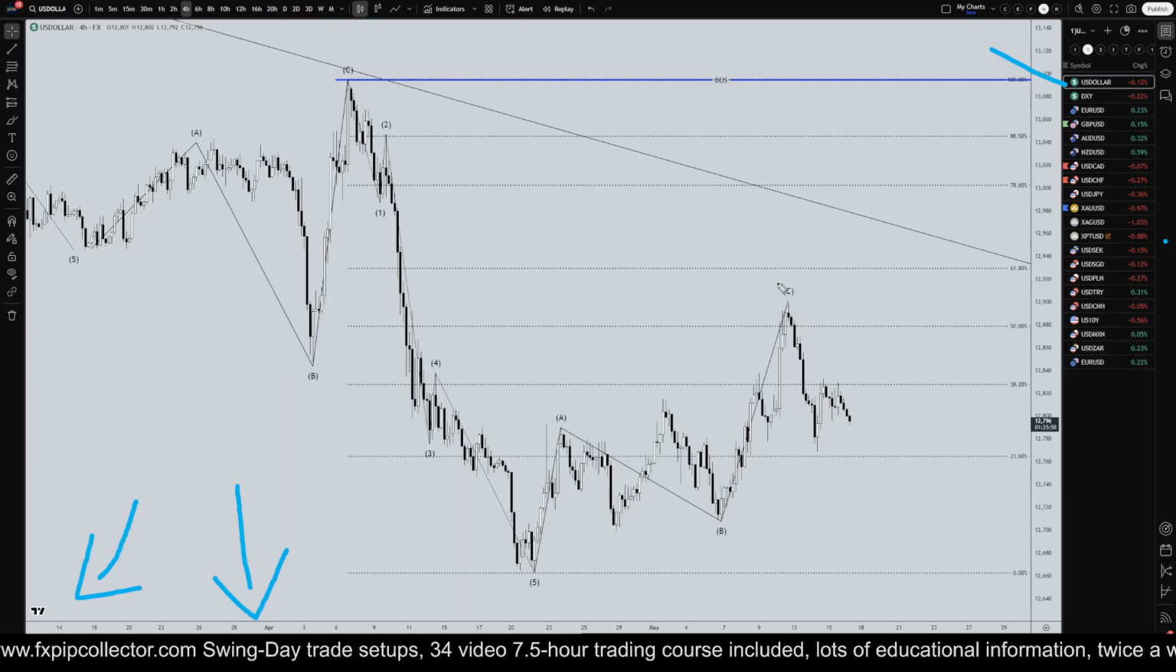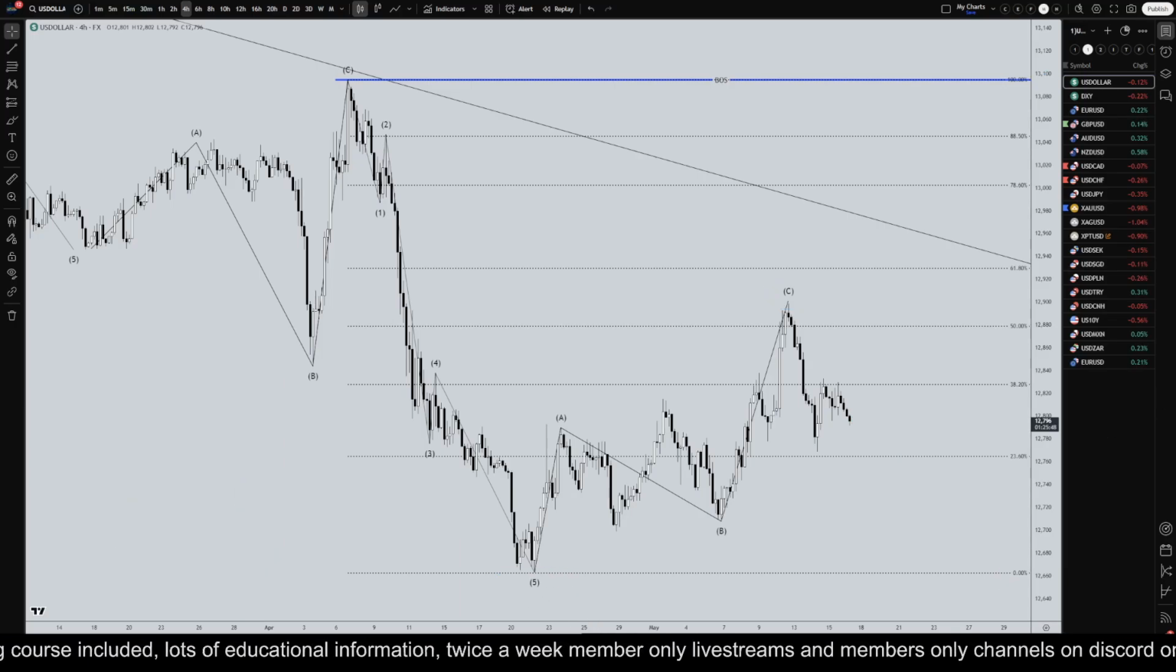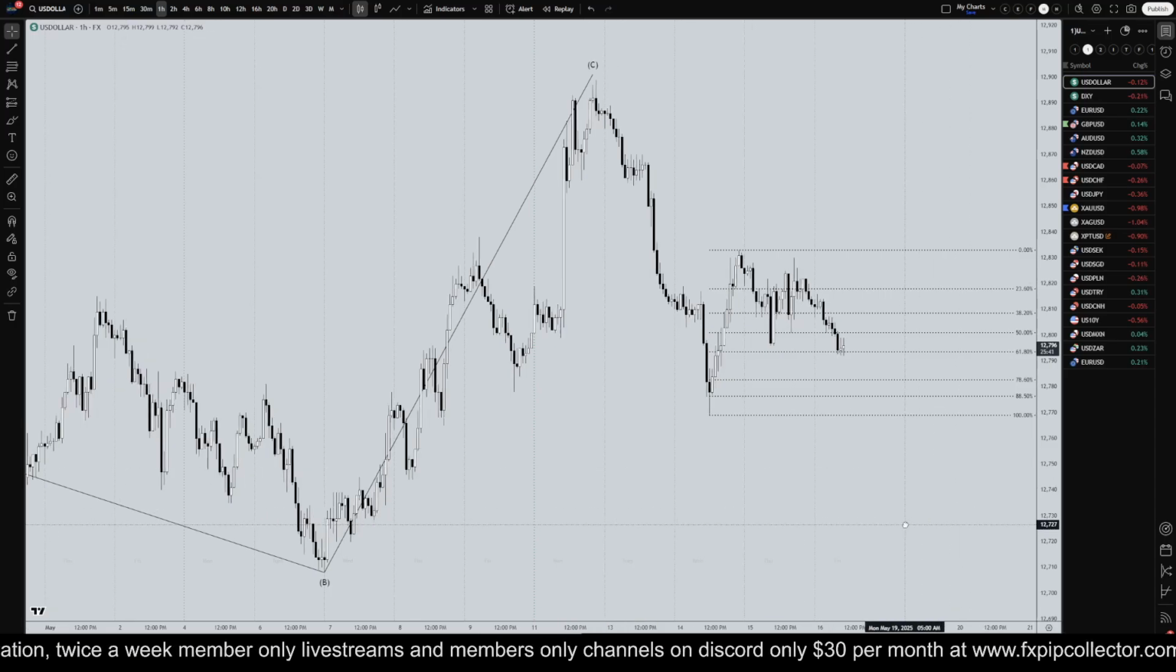So anyways, on the US dollar index, I'm still thinking that this is likely the end of an ABC correction. And if it is likely the end of an ABC correction, then this will go down and it will take out the previous lows, especially with the fact that the daily, weekly, monthly time frames are definitely still in a downtrend.